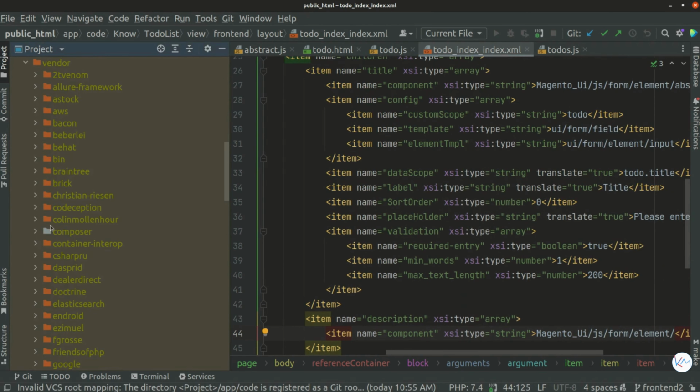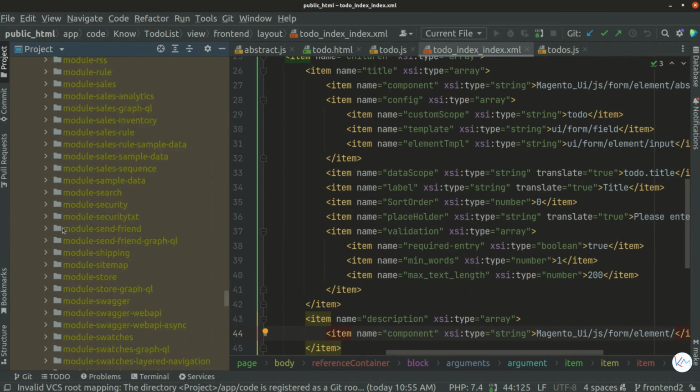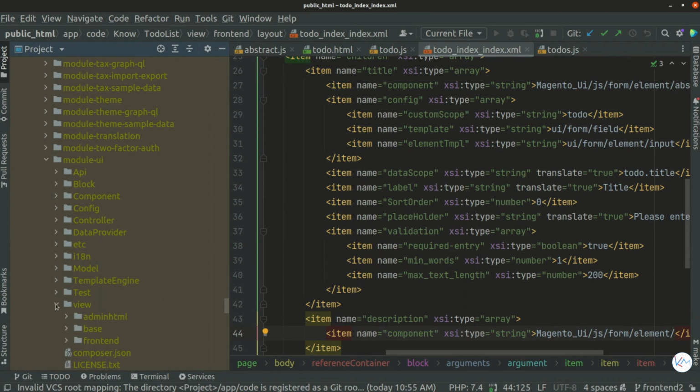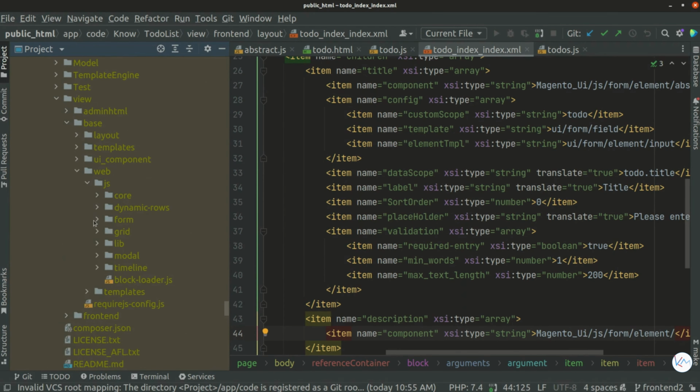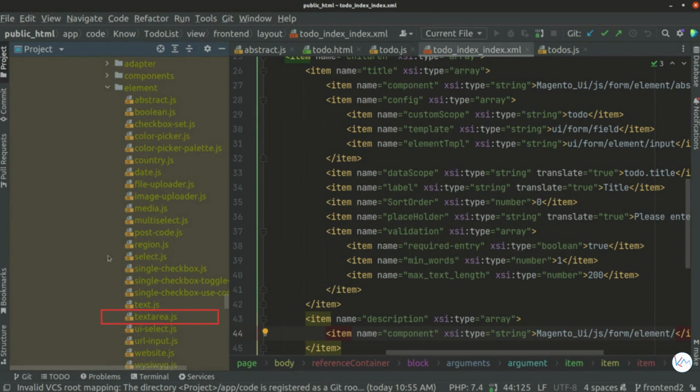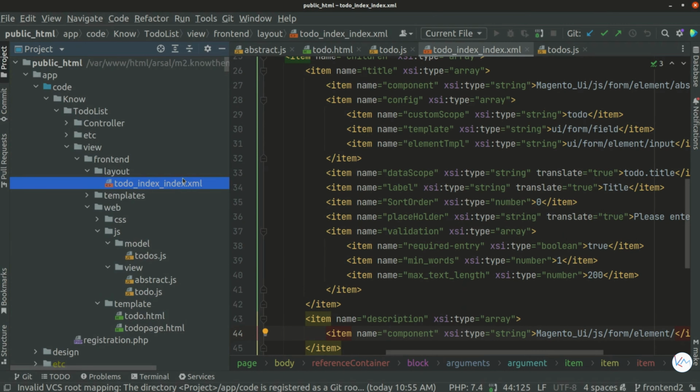We can find the textarea component under the Magento UI module. Expand module UI, view, base, web, JS, form, and then element. And we can find the textarea component here. In form, we will make use of the following components. Number 1, abstract. Number 2, textarea. And number 3, date. Go back to the to-do layout file.